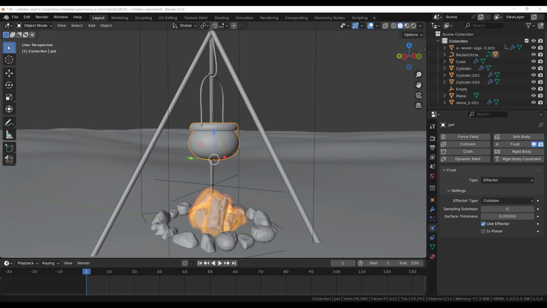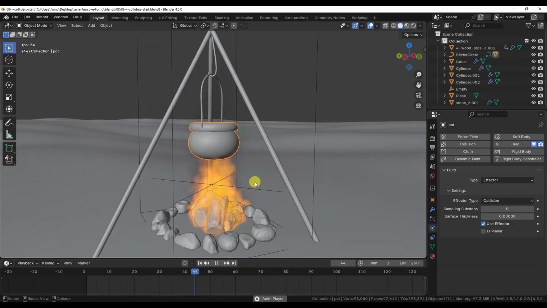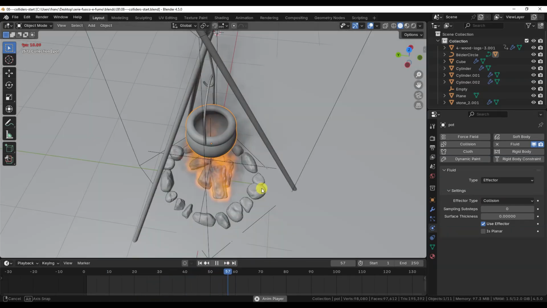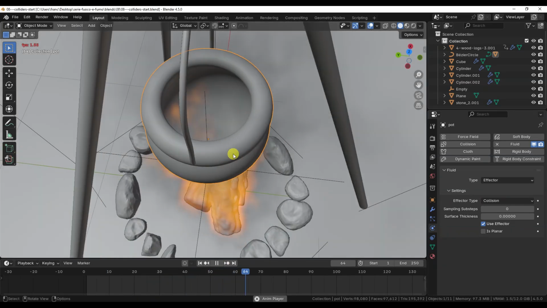The new parameter here is surface thickness, which creates a kind of outer shell around the object. This can be useful if the simulation causes intersections between fire, smoke, and the object's surface. Playing the simulation, however, we notice that in some frames the flames still manage to pass through the object.